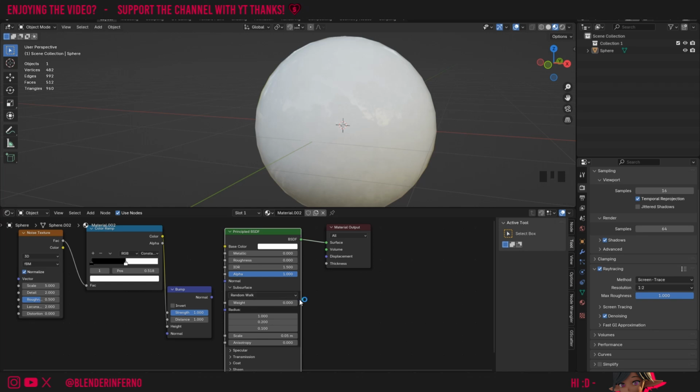At the top here, you'll see something called random walk. This allows us to switch between different subsurface methods. The first one we'll see at the top here is Christensen-Burley. It isn't as accurate as the default, which is random walk. However, random walk is a Cycles only feature. Cycles, as you know, is a render engine, and what this pretty much means is if you're using the real-time Eevee engine, you'll have to stick with Christensen-Burley.